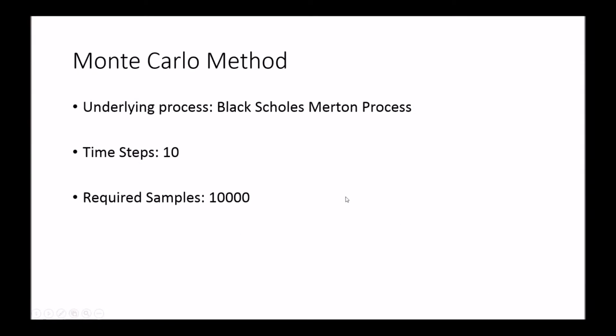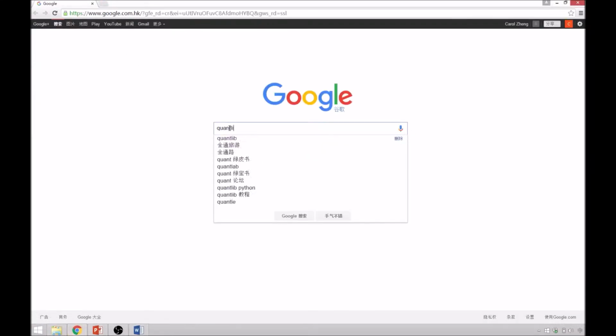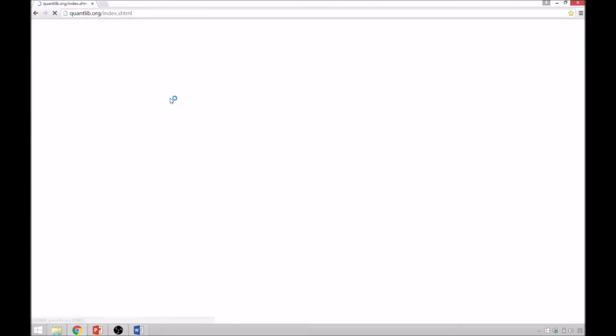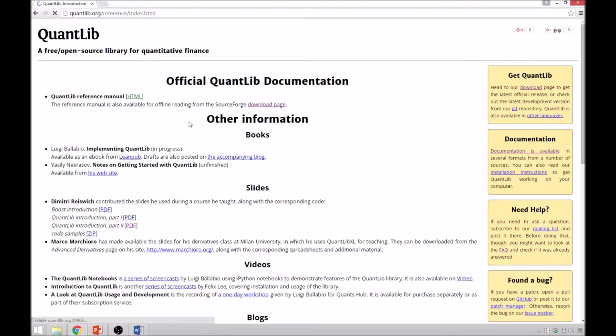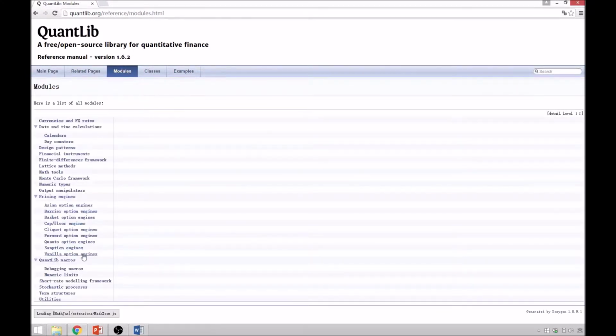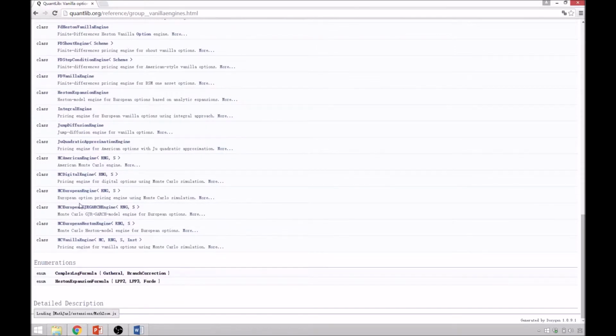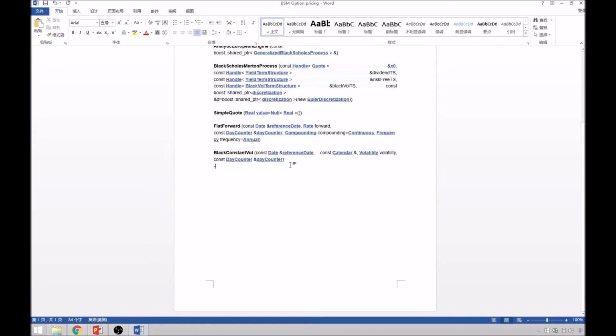For the Monte Carlo method, we will also use the Black-Scholes-Merton process, and we need some other parameters. We will talk about them on the QuantLib website. The Monte Carlo pricing engine is also under the vanilla option engines, and we will use the Monte Carlo European engine. So here is the constructor, and we'll also copy and paste it to our Word file.